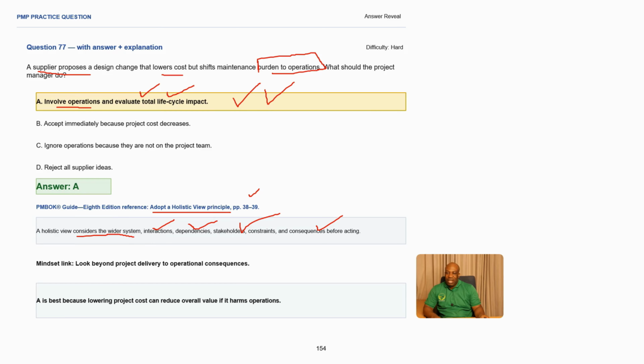So what does it mean? You have a supplier who is proposing something that is going to lower the cost, but it's going to affect operations. So you need to integrate. You need to make sure all the systems are working together. What is the impact of integrating that? And what is the best mindset that you can apply here? You need to look beyond project delivery into operations. When you finish your project, you're going to hand over to operations. You don't want to hand over and then start facing issues from that point onwards. Making A the best answer, because lowering project cost can reduce overall value if it harms operations. People might not accept it when you hand over to operations.